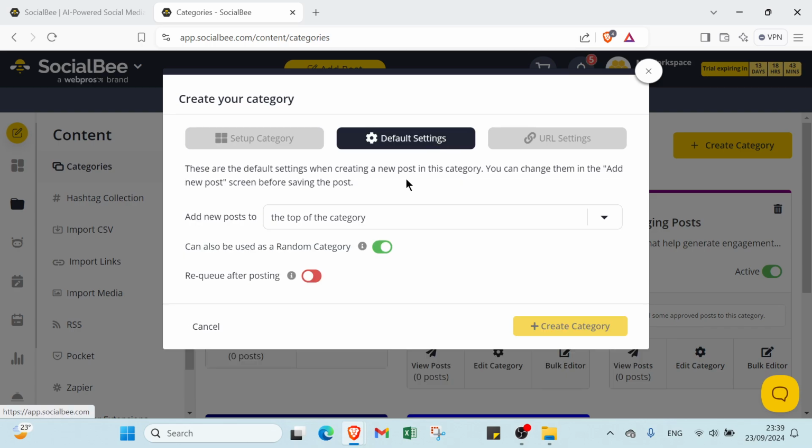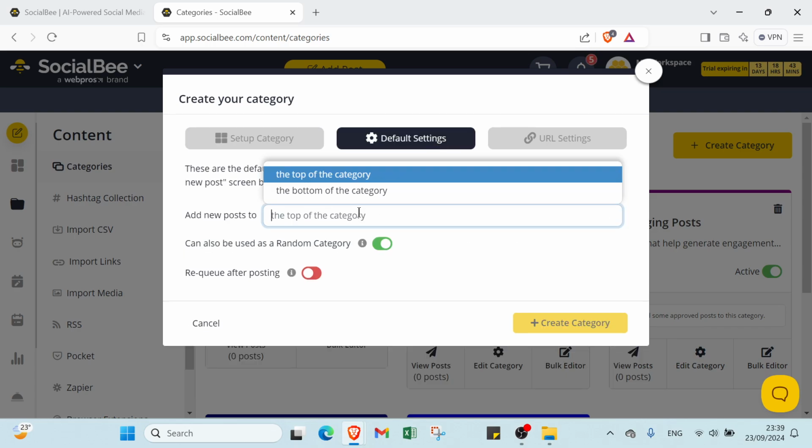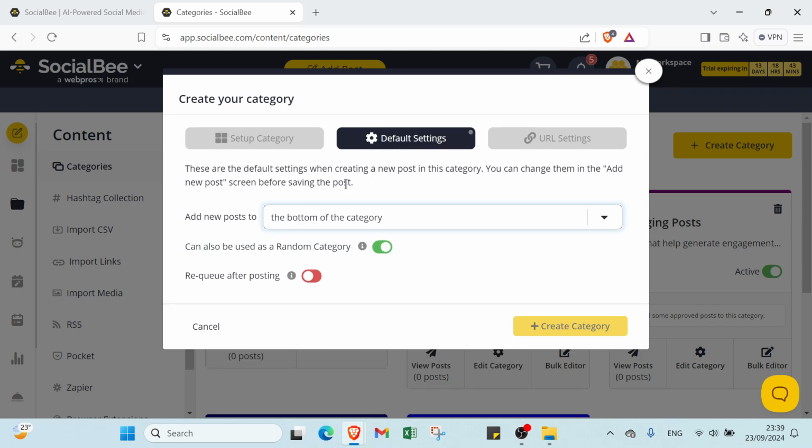Then you have your default settings, for example. You add new posts, for example, at the top of the category or the bottom of the category also. Then you switch between that and also this one.